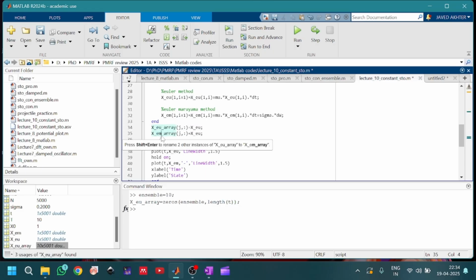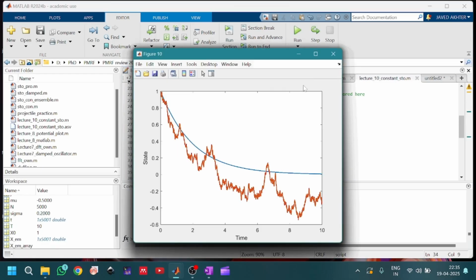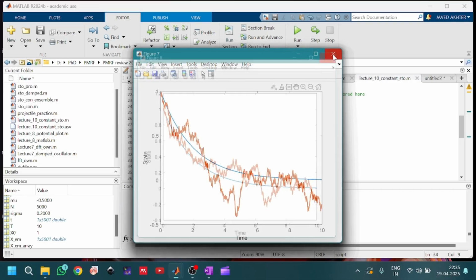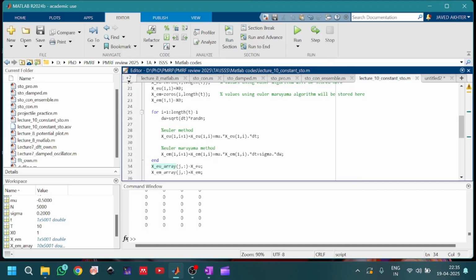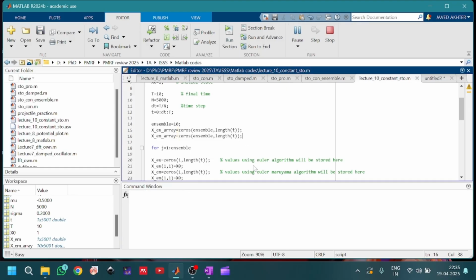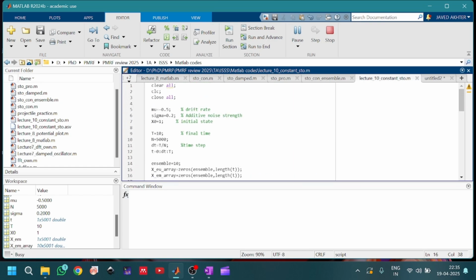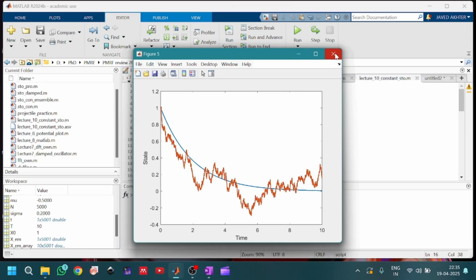So em, and this will give us em. So let me run it and let me show you the output of this. Okay, so this is for one run. So you can see that we are getting different kinds of response for different runs. So I have to suppress output somewhere. Okay, so these are the responses for a total of 10 ensembles.